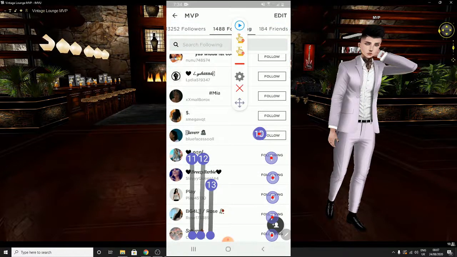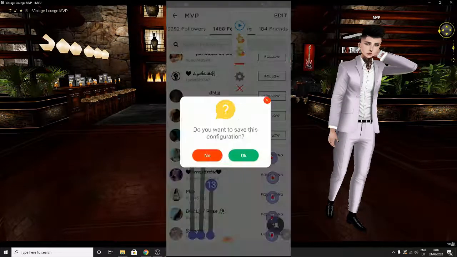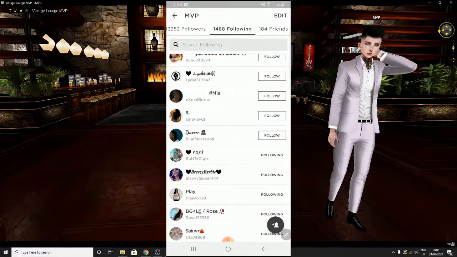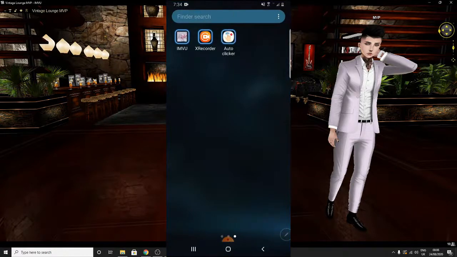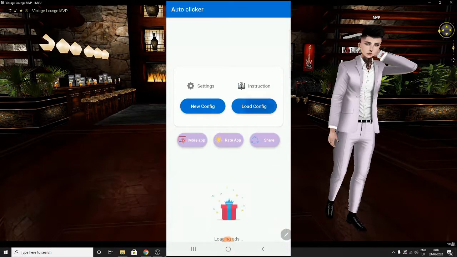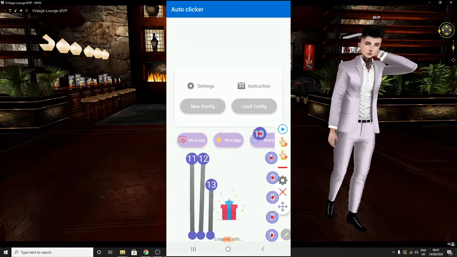If you just press the pause and click the cross at the bottom, the red cross, it will allow you to save the configuration. Just save it as whatever you want, and then you can load it up whenever you want using the Autoclicker app. You just click the Autoclicker and click load configuration and then hit play, and you've got it there ready to go.